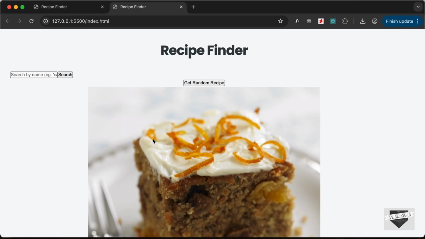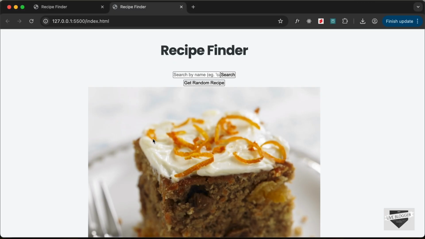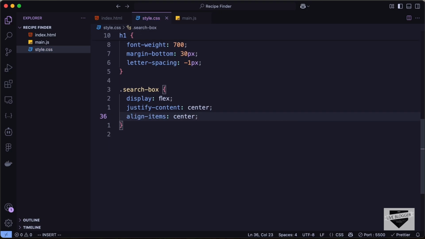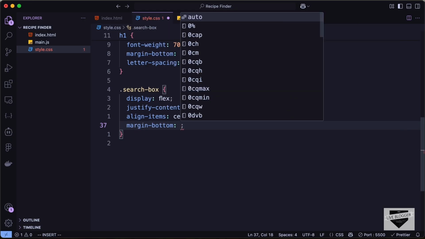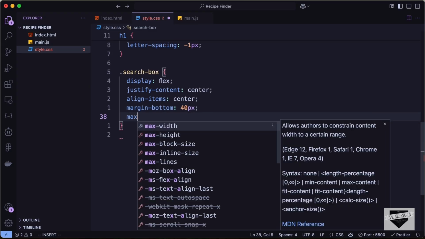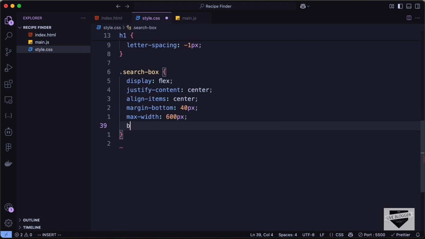Let's set the display to flex, and let's type justify content center. We'll also type align items to the center so that they are centered vertically as well. And let's add a margin bottom. So let's type margin bottom, and let's set it to 40 pixels. Let's add a max width. So let's type max width, and let's set it to 600 pixels. Let's also add a box shadow, and let's set the values to 0, 4 pixels, 15 pixels. And for the shadow color, let's type RGBA 0, 0, 0 and 0.8.